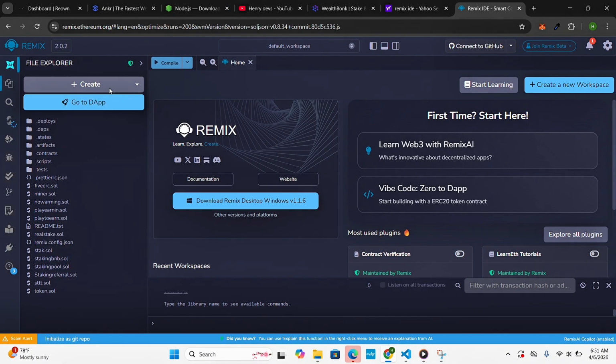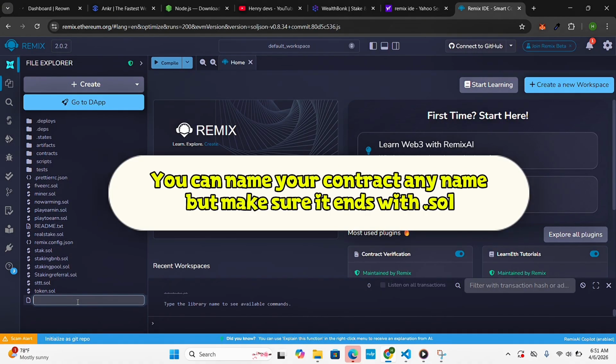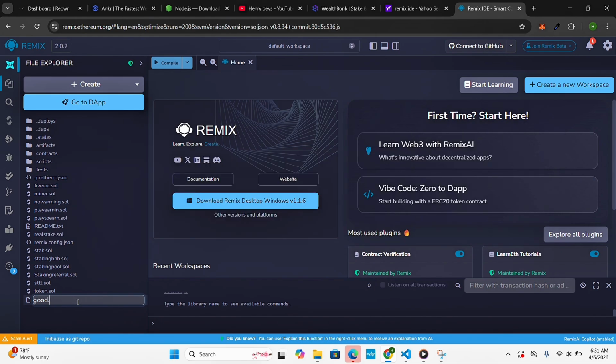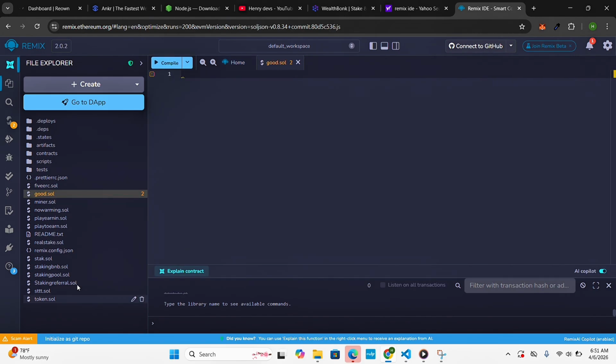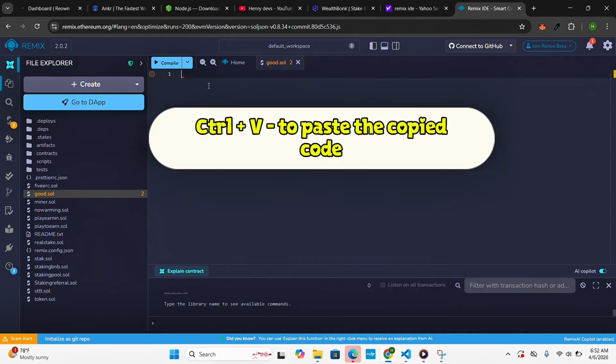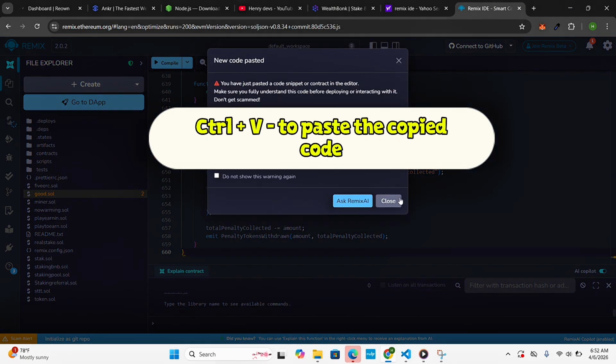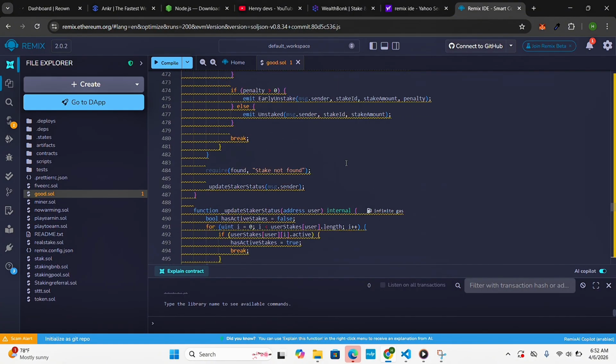So once you are in the Limis IDE, what you have to do is to create new file by clicking on create, and then you can name it any name, but make sure it ends with .sol, right? As you guys can see, I'm naming it any name, and then make sure it ends with .sol, all right? So what I name it is good.sol. So all you have to do is to click on the empty space and then click on Ctrl V to paste that code that you copied, all right? Now click on close. This is how you will be able to paste the whole code.